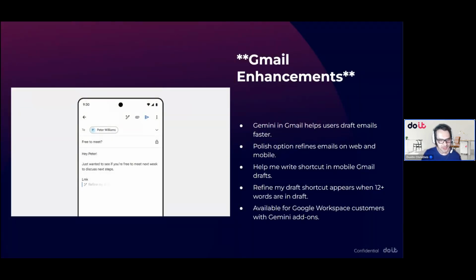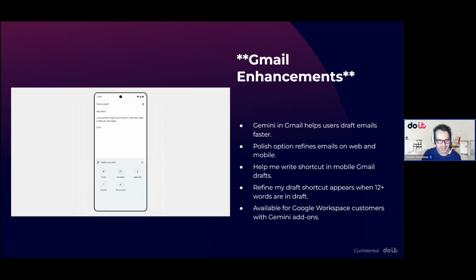Perfect. Just advancing a little bit further, and we can see this is what the refine my draft looks like. Do you have a certain number of words? Then you can ask Gemini to refine that.